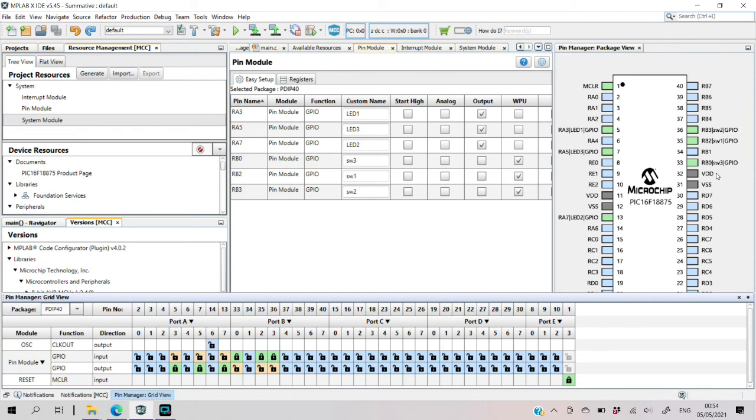What does this pin mean? So for LED1, it is port A3, which is pin 5 of the IC. Port A5 is the LED3, or pin 7 of the IC. And lastly, the RA7 is the LED2, or pin 13 of the chip.